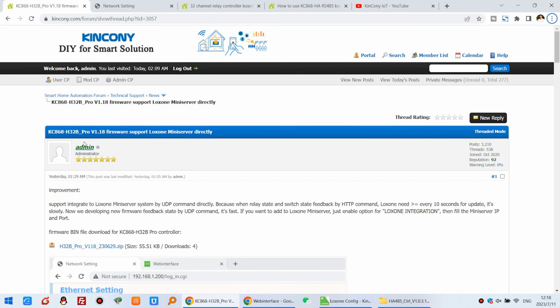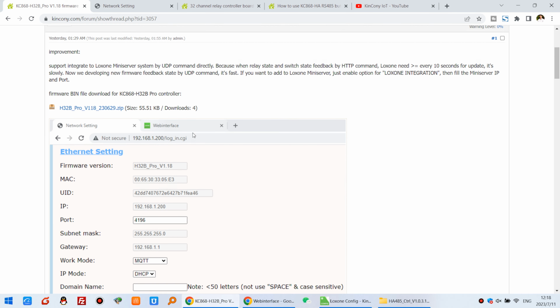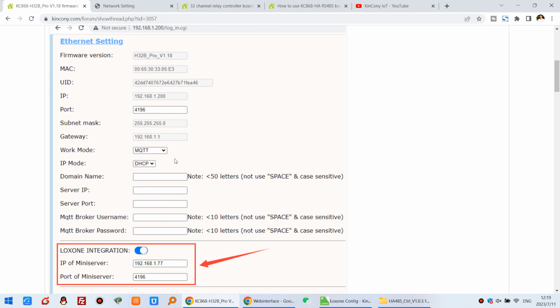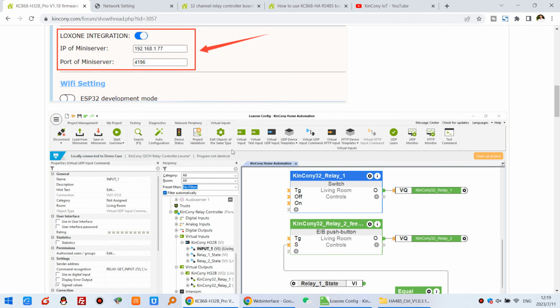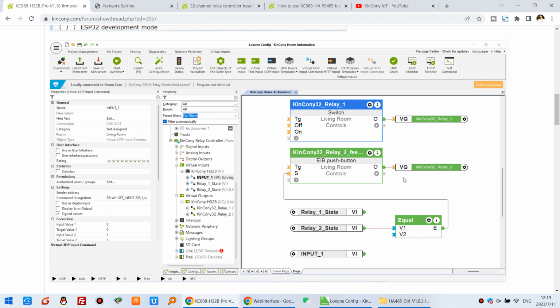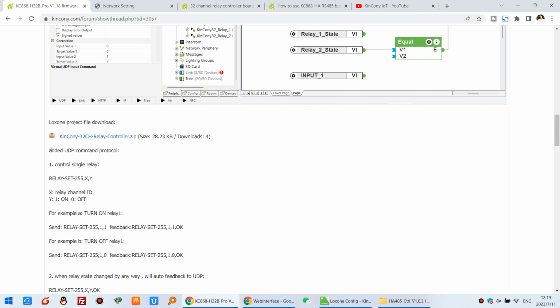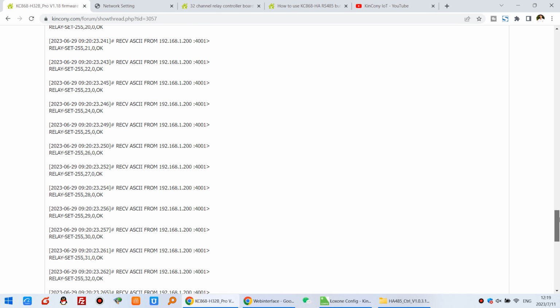First, if you want to use the H32B Pro and connect to the Loxone system, make sure your firmware is at 1.18, so that you can download the firmware from our forum. After you download, you will see this Loxone integration option in the web page. And here is our Loxone project file you can download. This new firmware has added the UDP command for the Loxone system, so we have uploaded it to our forum.